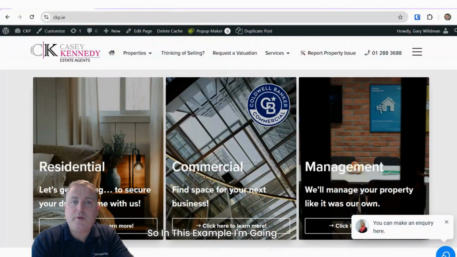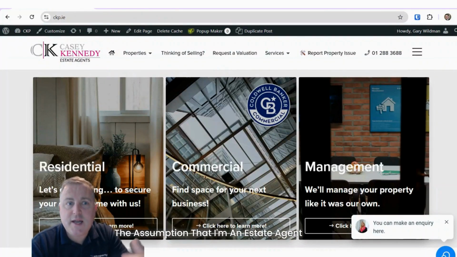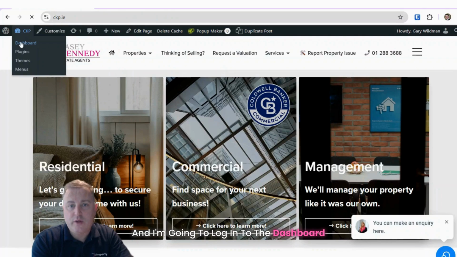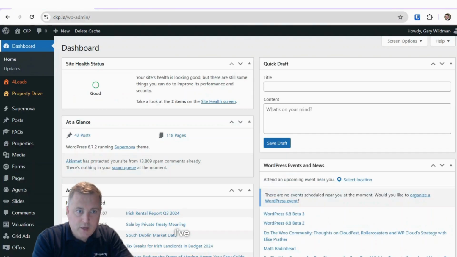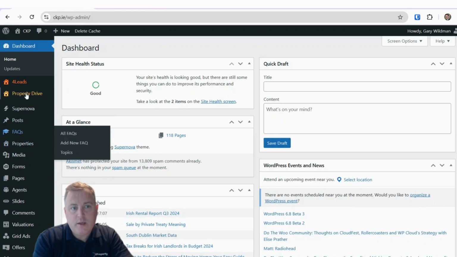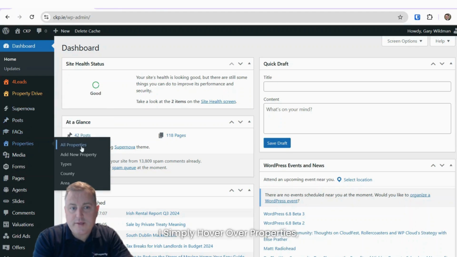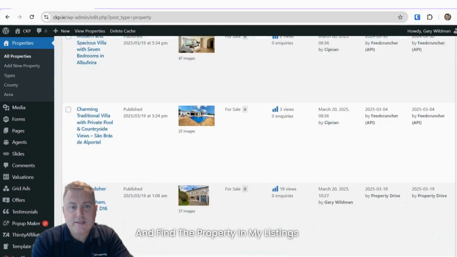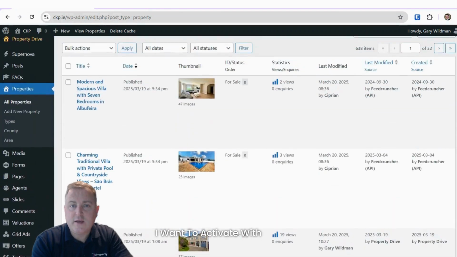In this example, I'm going to use the assumption that I'm an estate agent working for Casey Kennedy Estate Agents, the South Dublin Estate Agents, and I'm going to log in to the dashboard of the website. I've just logged in now and I'm on the dashboard, and as you can see to the left hand side here is the control panel of all the pages that are displayed on this particular website. For activating ForBids, I simply hover over properties, select all properties, and find the property in my listings that I want to activate with ForBids.